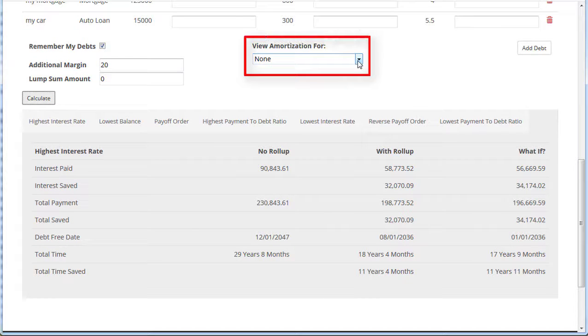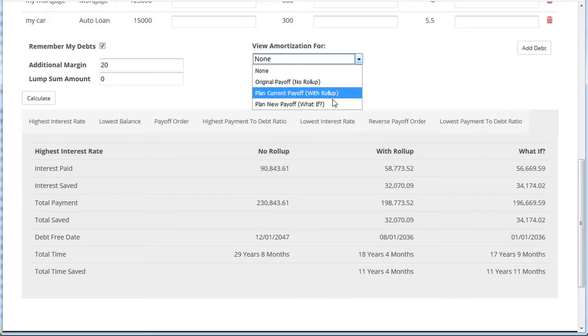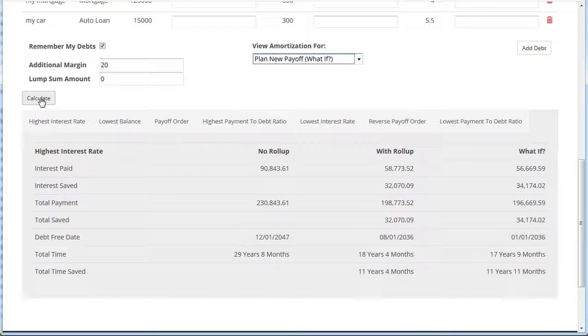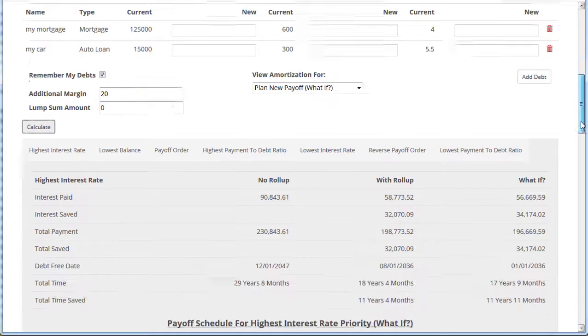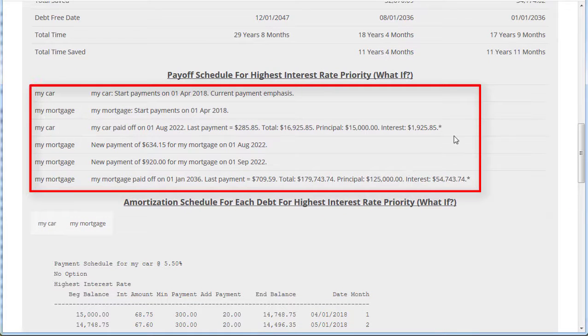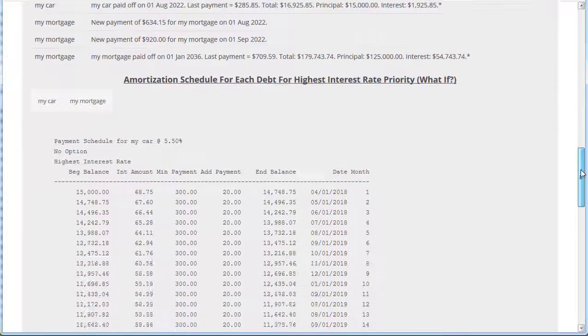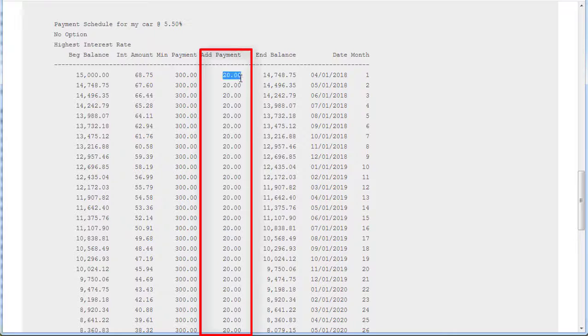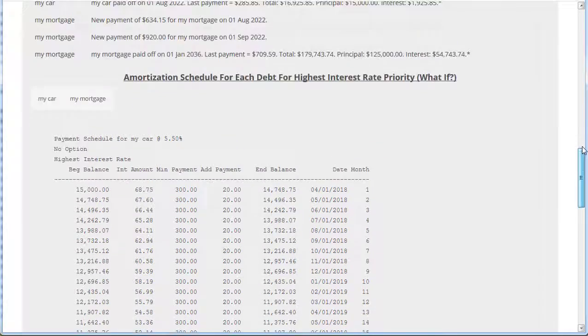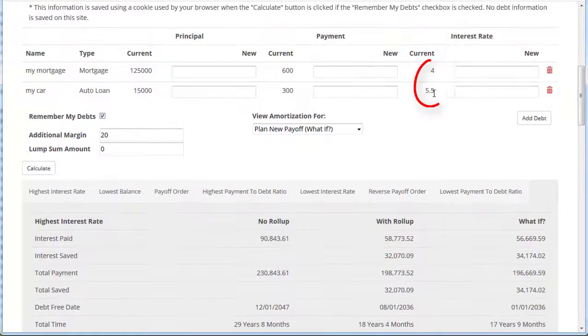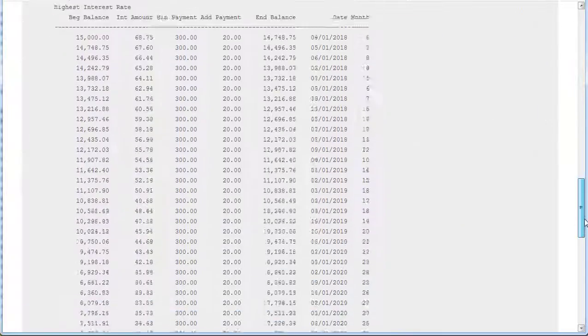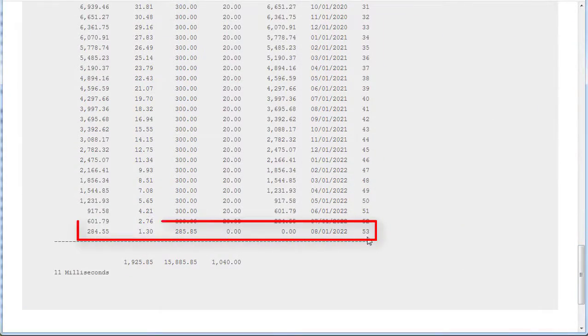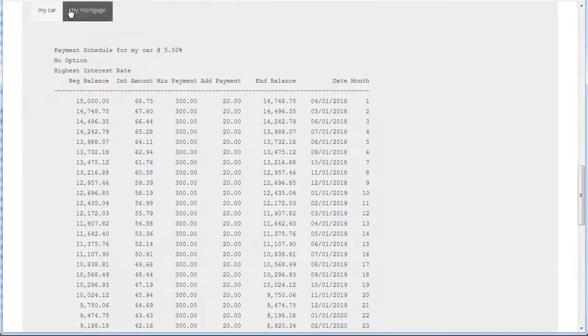I'm also going to come in here and say, let's look at the what-if amortization so that I can see a summary. Here, it's pretty short. I only have two debts, my car and my mortgage. My car has the payment emphasis because it has the higher interest rate, and it gets paid off in month 53.